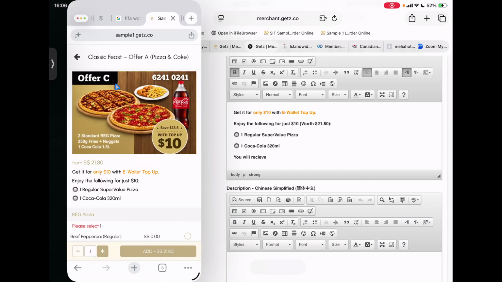Okay. Understood. So offer C, get it at $10, right? And it must be an e-wallet top-up deal. All these keywords must be inside the image. I repeat again, the key elements that must be shown are, number one, the offer, whatever the offer is, offer A, B, C. And second, e-wallet top-up deal.